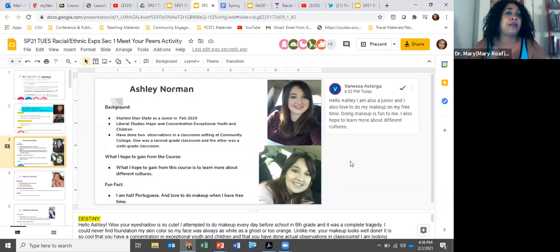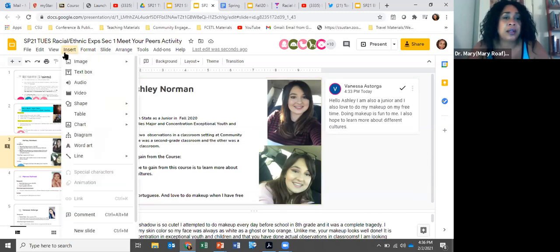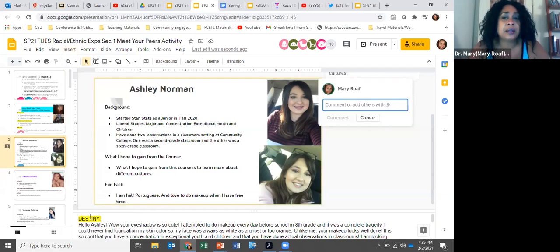Awesome. So as you can see, you're already doing it. You can include your comments to your peers in the notes, like the speaker notes box, or if you want to do a comment on the side where your name automatically pops up, you just go to insert, comment, and then you can add a comment there.